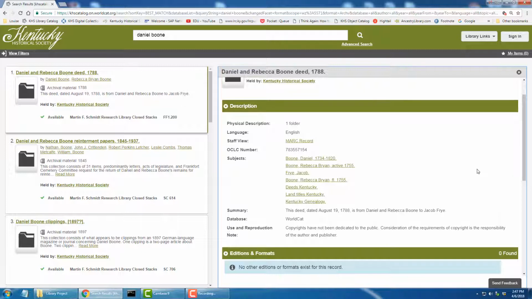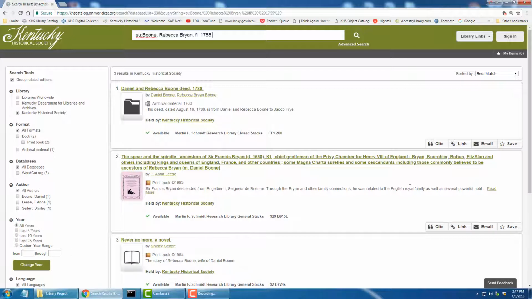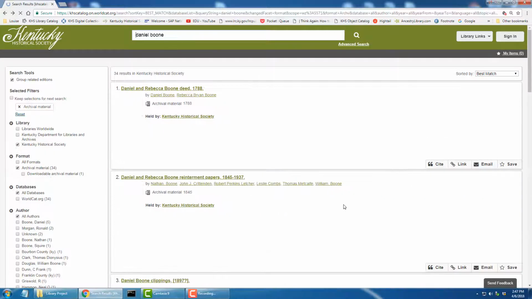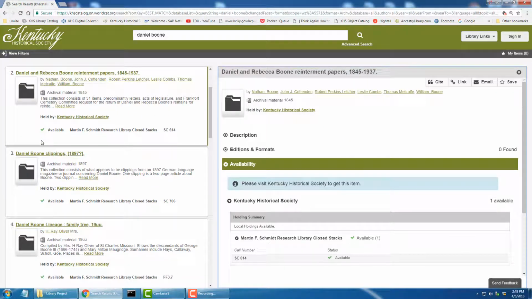It can give you a lot of different subjects. If you see a subject in here that relates to something you're researching, you can actually click on that and it'll search on that subject. It will pull out items related to that subject. So that's very handy.